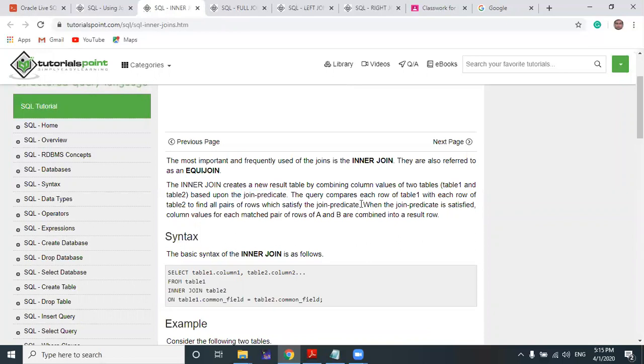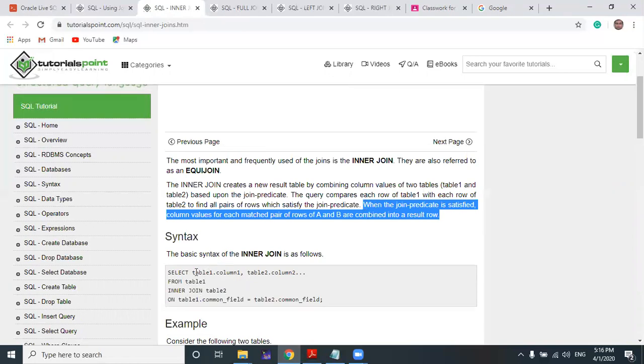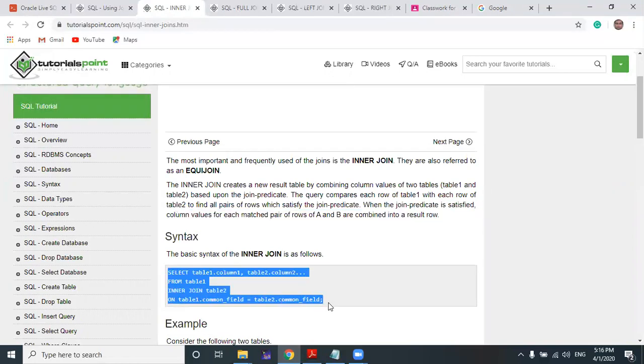So the query compares each row of table 1 with each row of table 2 to find all pairs of rows which satisfy the join predicate. Based on the satisfaction of the join predicate, it will compare each row of table 1 and each row of table 2. When the join predicate is satisfied, column values for each matched pair of rows A and B are combined into a result. So let's check how the inner join or equijoin command has been written.